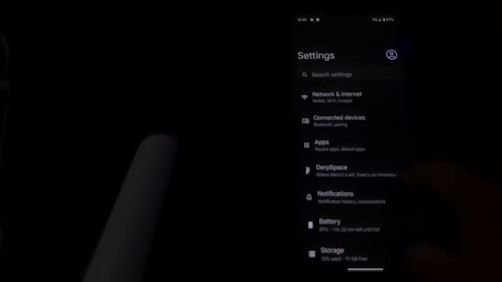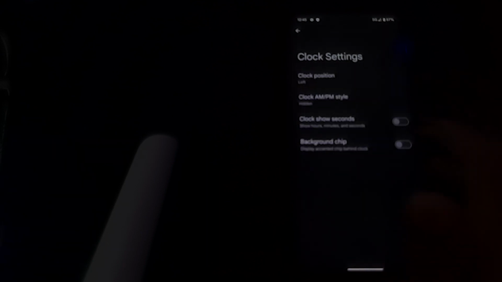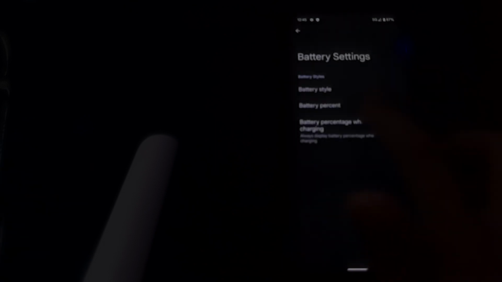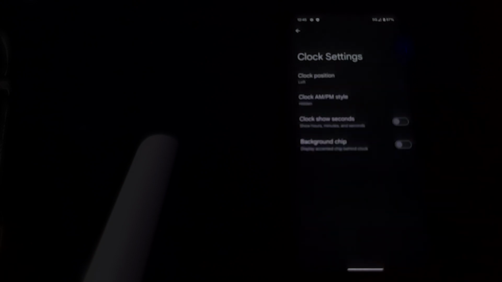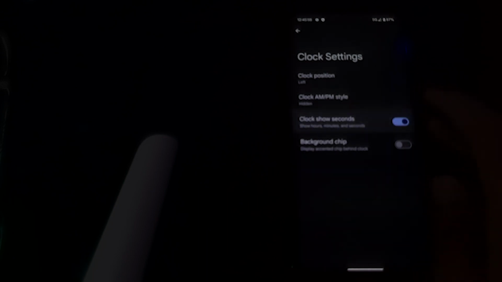Now let's go into the DrepFest settings. Under status bar we have battery settings. Under battery settings we have icon, battery style, battery percentage, and battery percentage in charging. Under clock settings we have the clock positioning and the clock AM/PM style. The clock shows seconds, as you can see, the clock shows seconds right now.